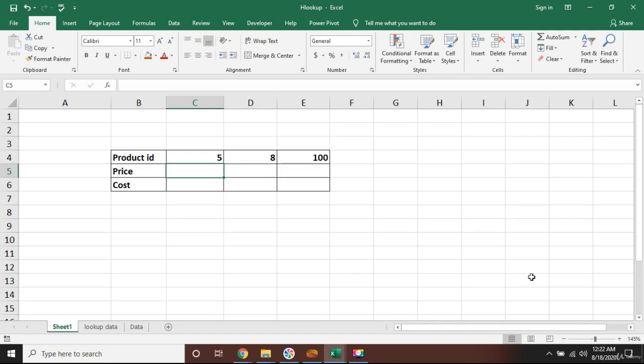Alright, so now that we know VLOOKUP, you must be feeling that you are now an expert user of Microsoft Excel and you can compile any kind of data. Yes, I can understand that feeling. I can relate to it. But now here we have a scenario.